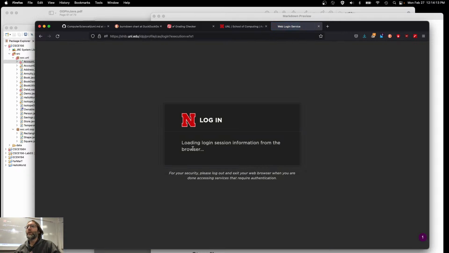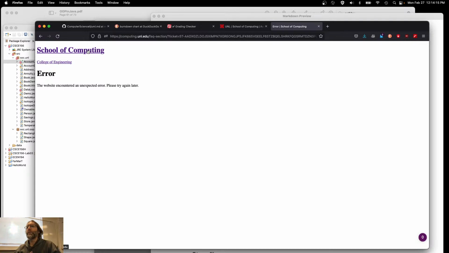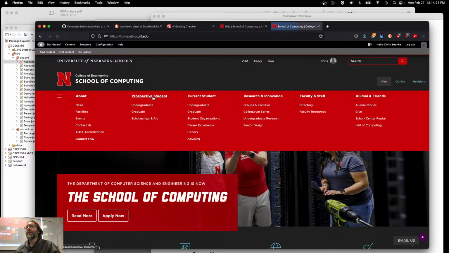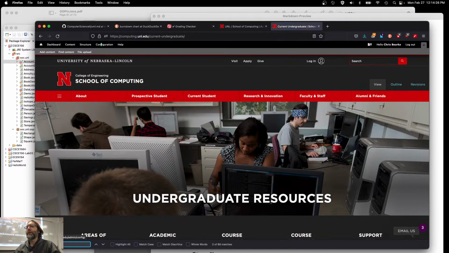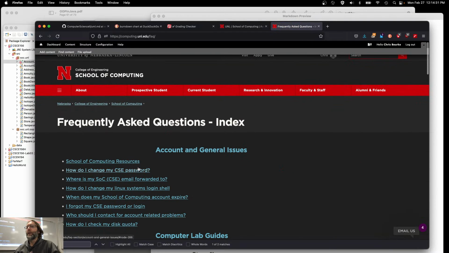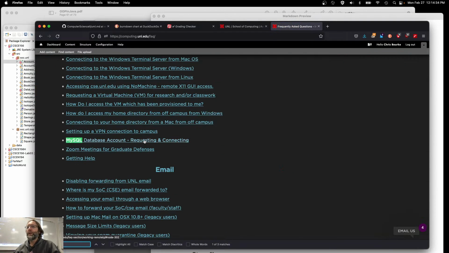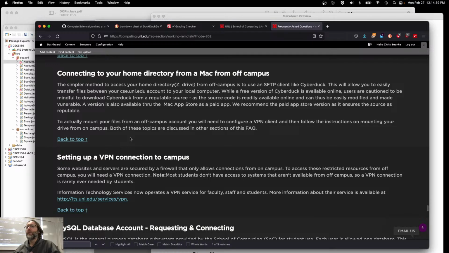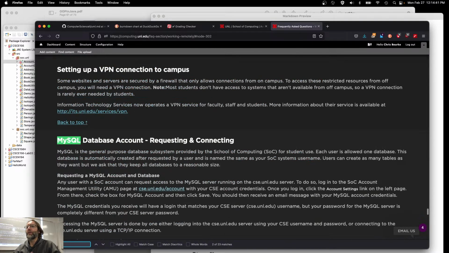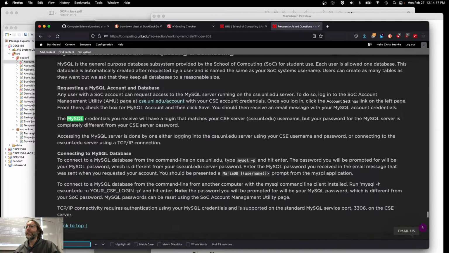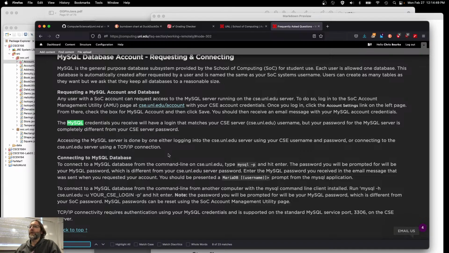FAQ. Oh, wow. Okay. Where's our system FAQ? Undergraduate. FAQ. There, support FAQ, and MySQL database account requesting and connecting. There we go. MySQL password. Oh, there we go. It should be embedded somewhere in there. Connecting and then changing your login. I'll show you how to do it here in a moment.